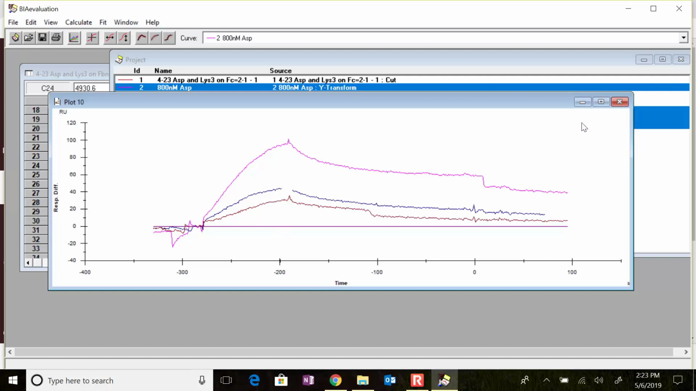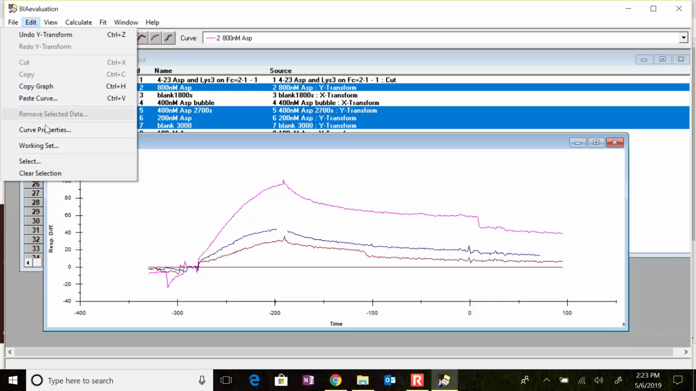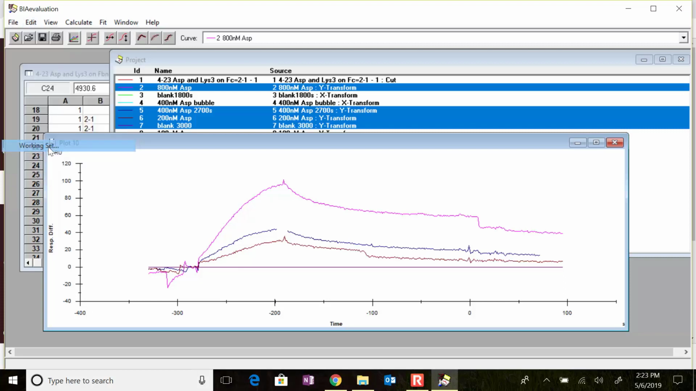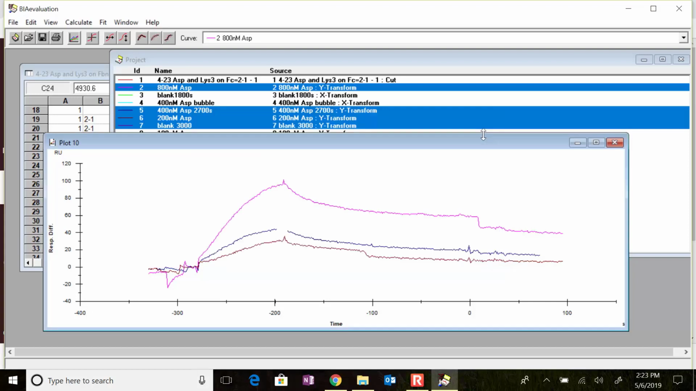Now I can go back, I can close this window and I can reselect the non-blank lines and reopen it. But there's another little trick I can do with that. I don't have to close the window. If I go to Edit Working Set, that shows me the curves that are in my working set, these 4 curves. I just subtracted out my blank, so I don't want it in my working set anymore. You click on it, click Remove, and then say OK, and no more blank. Okay.